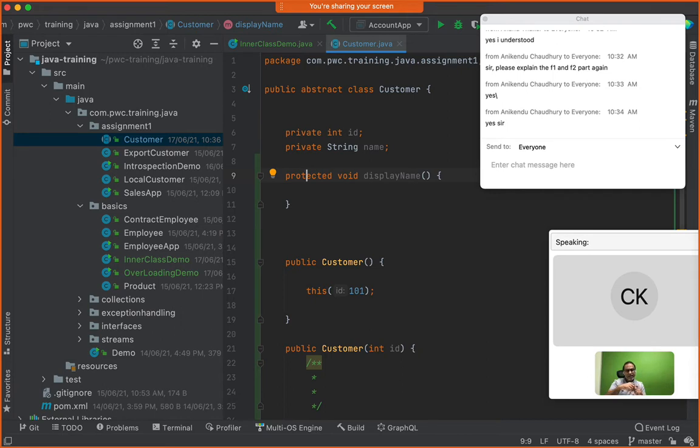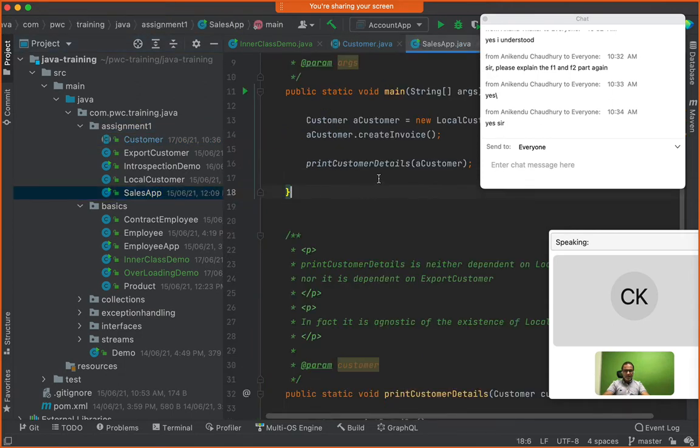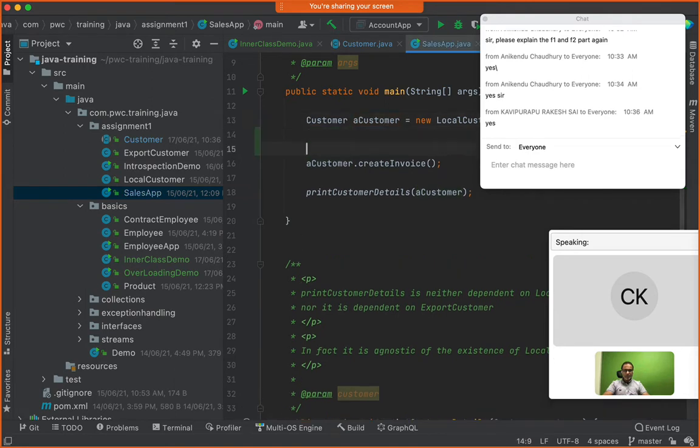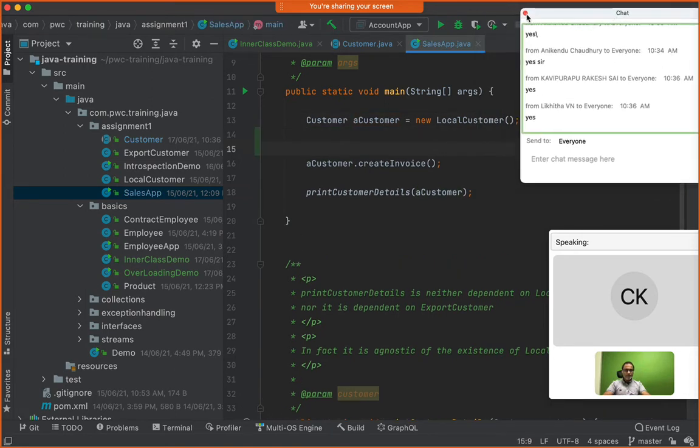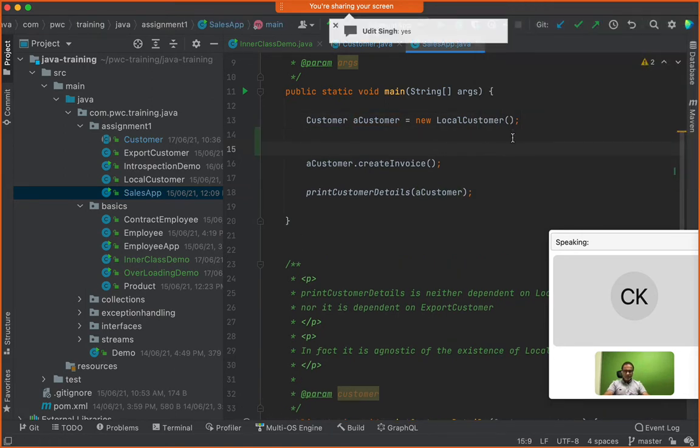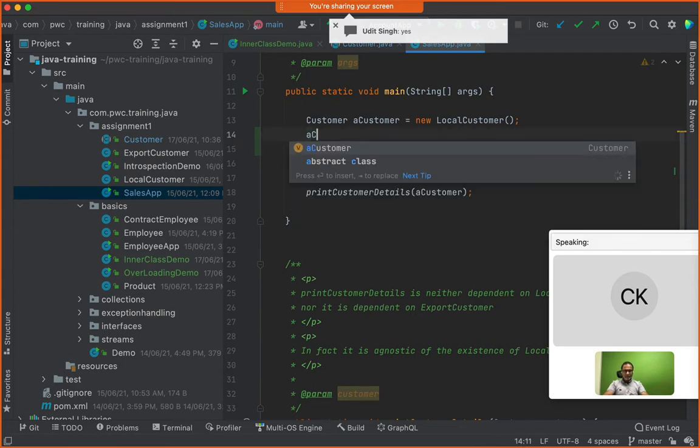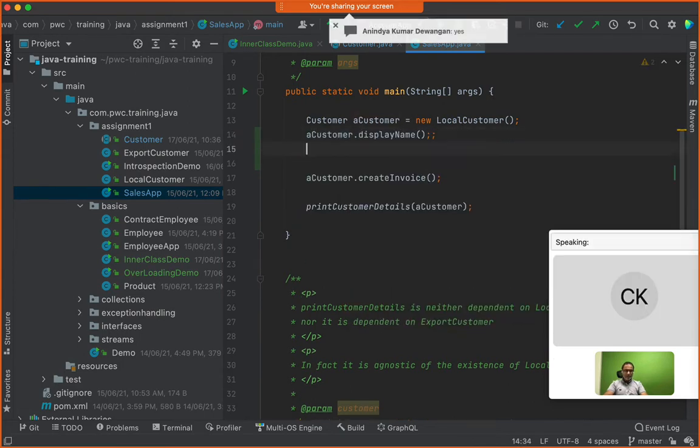Can this be accessed from another class in the same package? I go to sales app, I've got a customer object, and I say customer dot display name. Can I access this? Yes, I can. Can this be accessed from out of the package?